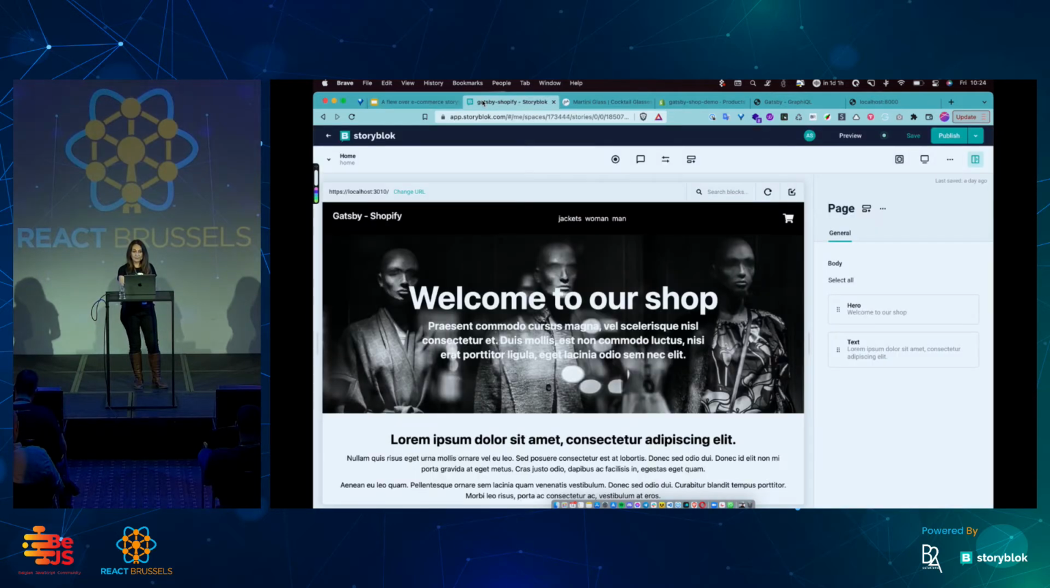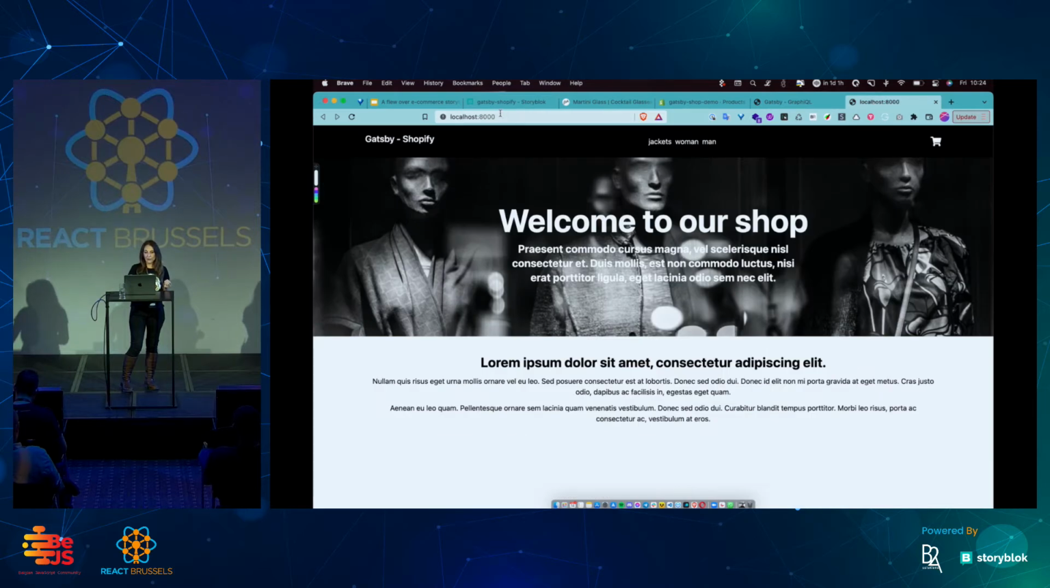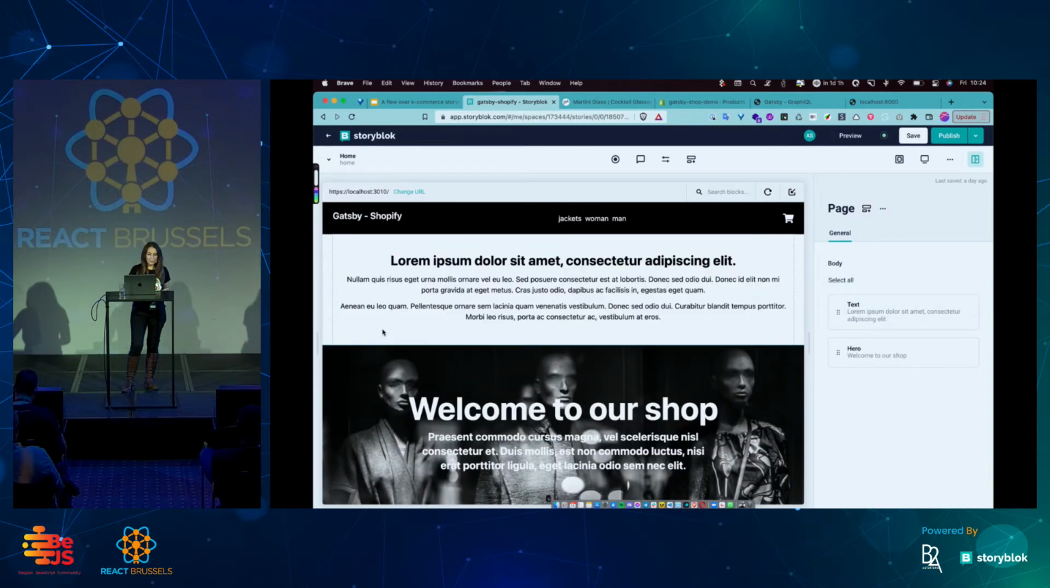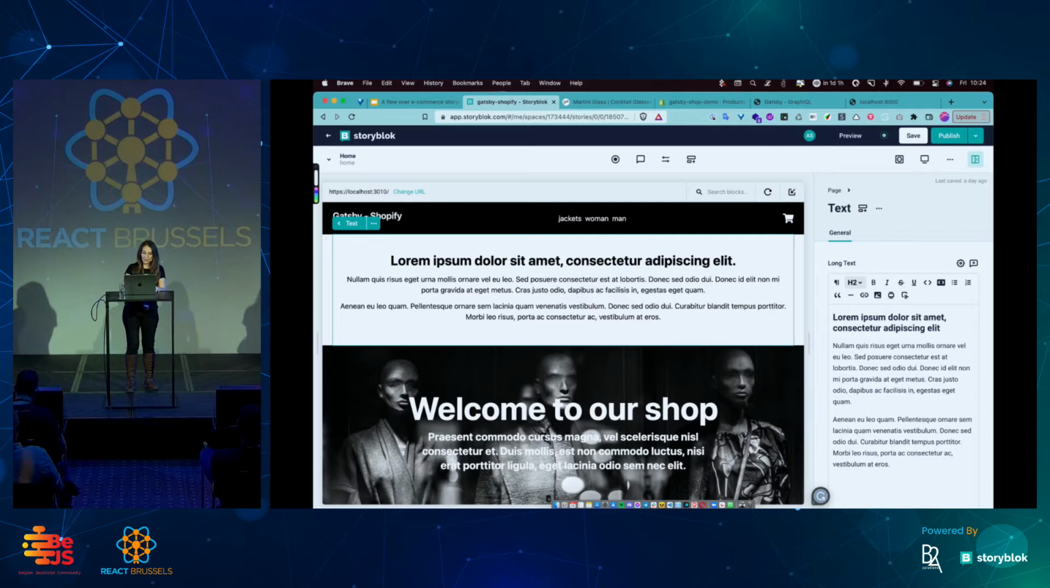And this is a website I built for this purpose. And this is this website in the Storyblok visual editor. This is not a representation of the website. It's a real website that we can see here in our development server. It's built with Gatsby and Shopify and Storyblok. This is the home page, and we have here two components from Storyblok, so from the content, and we can drag and drop. We can edit everything in real time.